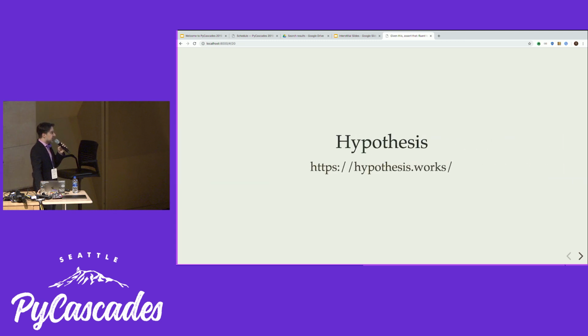If you're using property-based testing in Python, the go-to library is called Hypothesis. Now, how many of you have heard of Hypothesis? Cool, a lot. How many people use Hypothesis? All right, well, we're all going to learn something here.